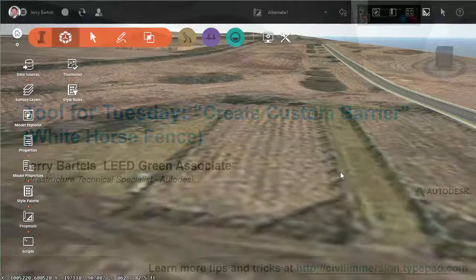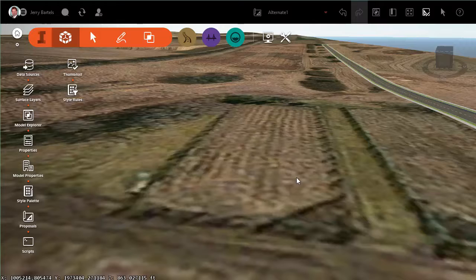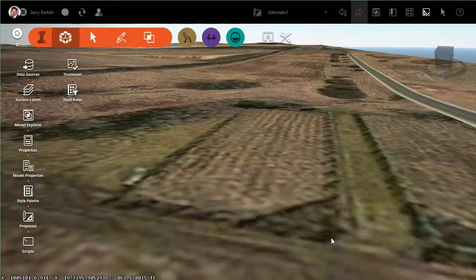Hey everybody, just a quick video today to look at creating some custom content for InfraWorks 360, specifically around barriers, which is another name for fences. As an example here, I've got a model that's been created, and what I'd like to do is put a fence around the outside that looks more like a split rail fence, a white split rail fence, for lack of a better term. You'll get the idea of the fence style that I'm looking for here just in a moment.